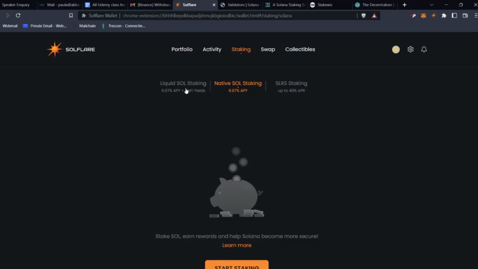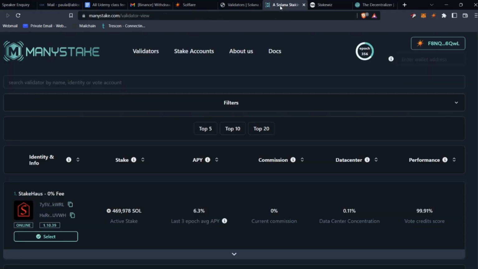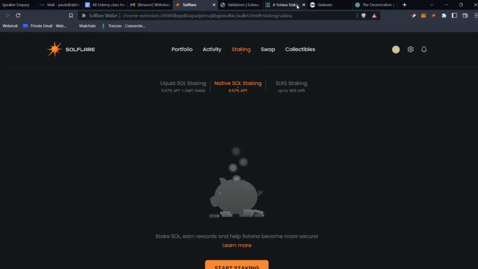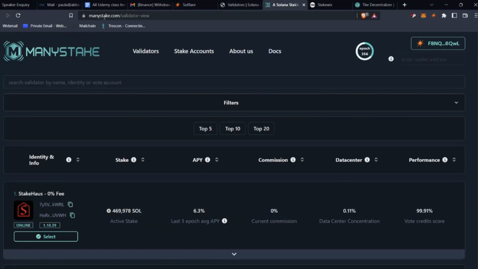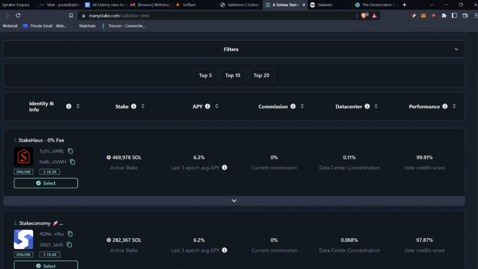Now, before we look at these other two partnerships, I'm going to show you some other websites. The first one is Stakewiz.com and Validators.app. You can connect your Solana wallet to this website and stake directly to validators from within here, or you can use this to do your research and then stake from your Solflare wallet. I'll put a link to this in the course resources.